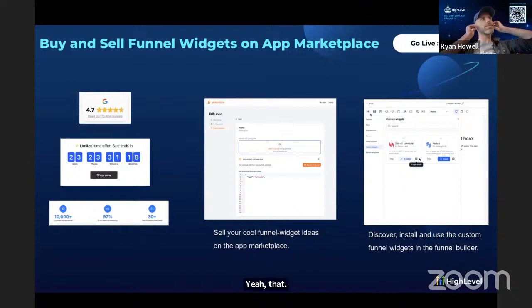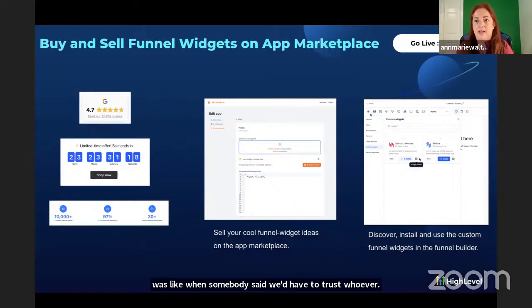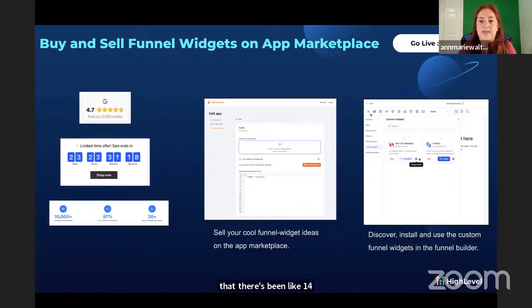Okay. Yeah, and I like what you're saying about, my first thing was like when somebody said we'd have to trust whoever. And then trust marketers with reviews, there's always the conversation of reviews being gated. And then to your point, Ryan, when you see that there's been like 14,000 installations, once the installations are way up, then you can really tell what's really going on with it as far as reputation.